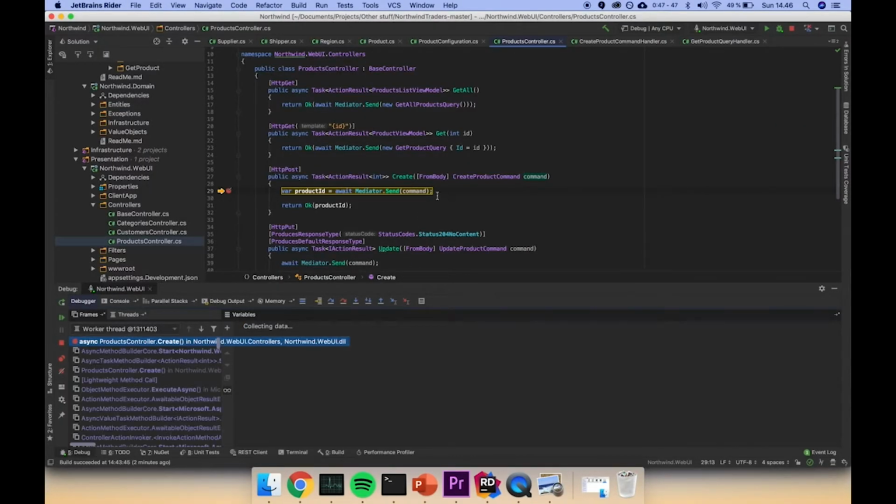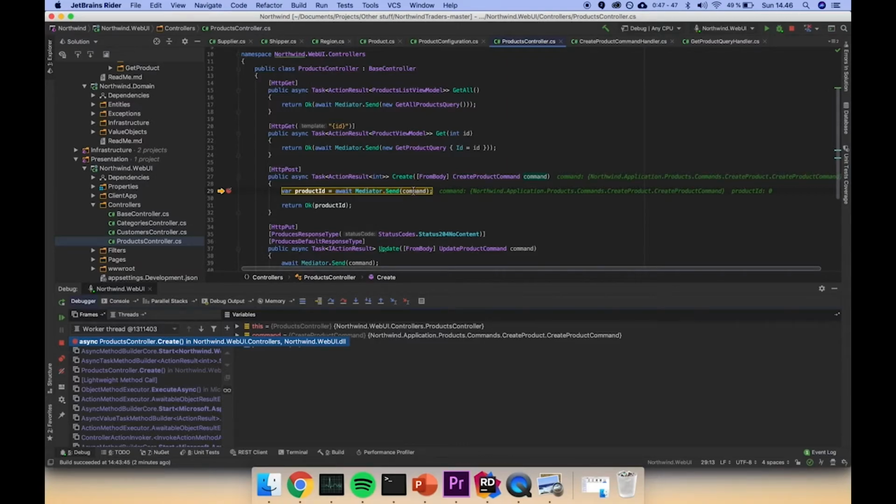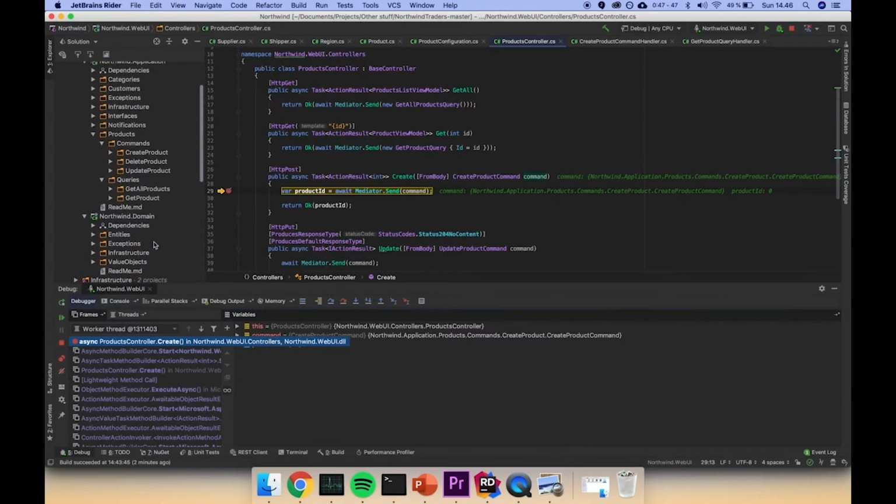So now we hit this Create method. This method knows that it should use the command pattern instead of the query pattern, and it sends all the information from the HTTP request. It uses the mediator to send out the information in the system, and since it's using the mediator, it has very, very low coupling because it doesn't know about any other classes than itself.